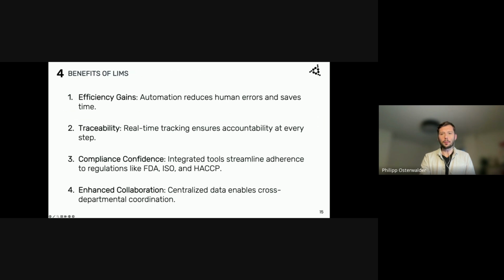And the fourth point is the enhancing of collaboration. The communication, connectivity and collaboration internally in a company is much higher if there is one homogeneous centralized system. A central database enables the cross-department coordination.